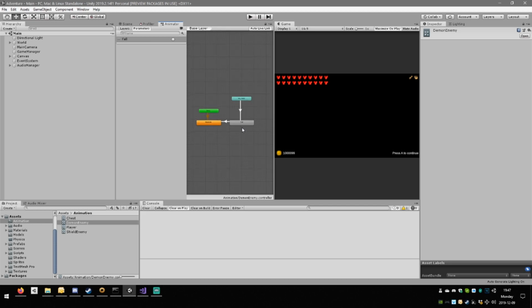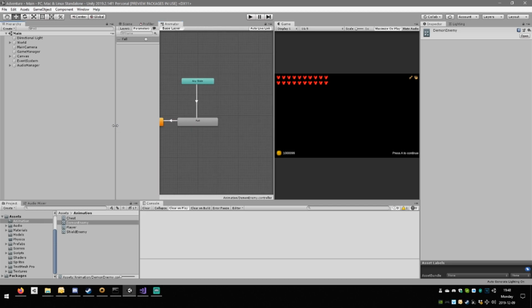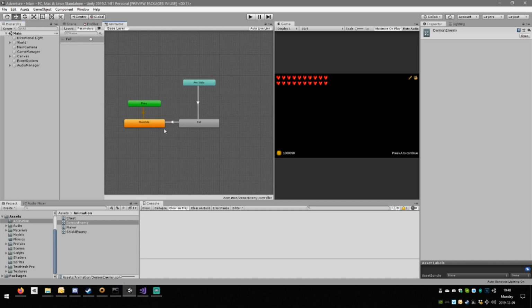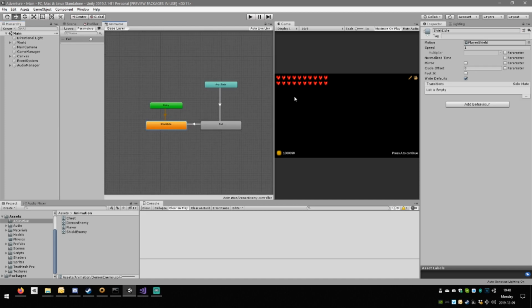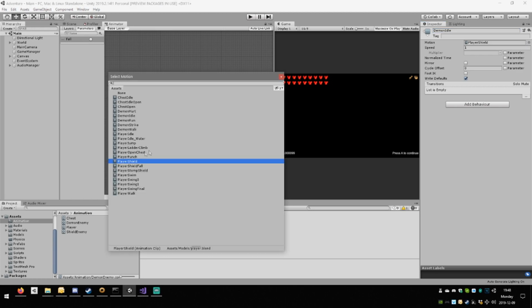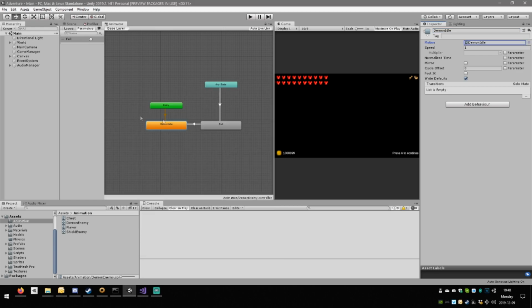Take a look. Fall? Oh, yeah. So it's completely different. Shield idle. Completely different. So shield idle, this is just gonna be demon idle. That went well. It went very well. Idle. Okay. And it's gonna be using demon idle.